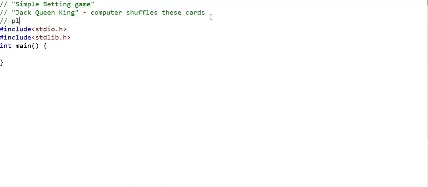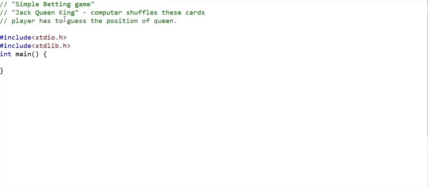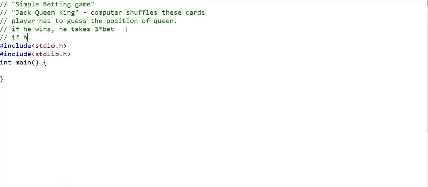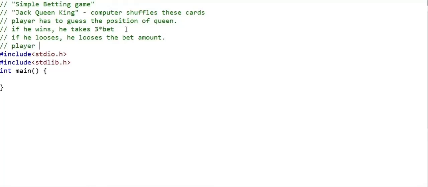And now the player has to guess the position of the Queen. He has to bet some amount of money, let's say it's virtual cash, and if he wins, if he guesses the position of Queen correctly, he takes away 3 times the amount that he had bet, and if he loses, he simply loses the bet amount. Let's say the player initially has $100 of virtual cash, and he can play as many times as he wants until he runs out of cash.